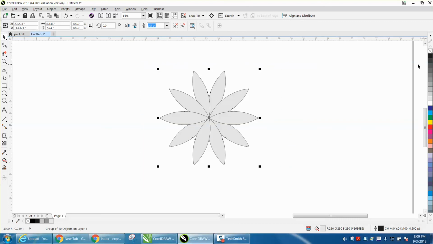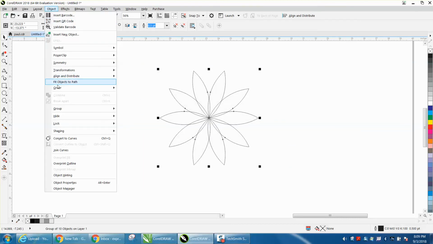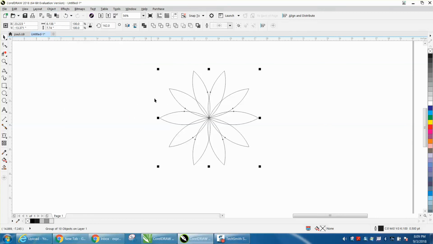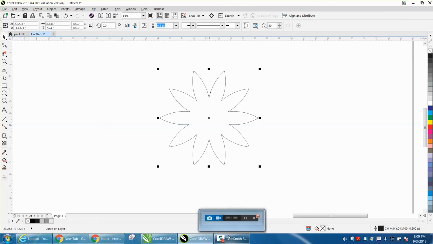Check it. Let's have no fill. Let's go up to Object, Ungroup. Let's select it all and let's weld it. And there's another style of flower with the Corel 2018 symmetry tool.